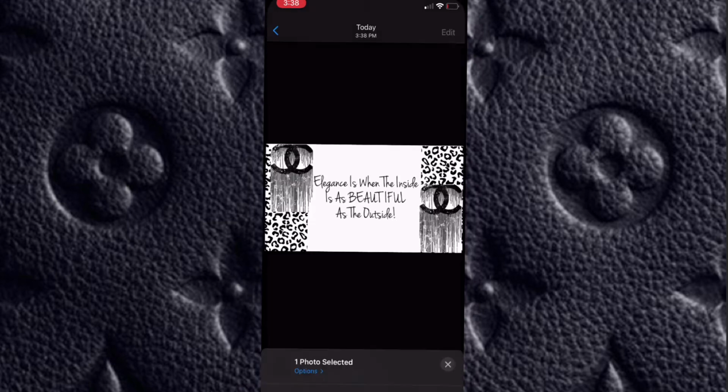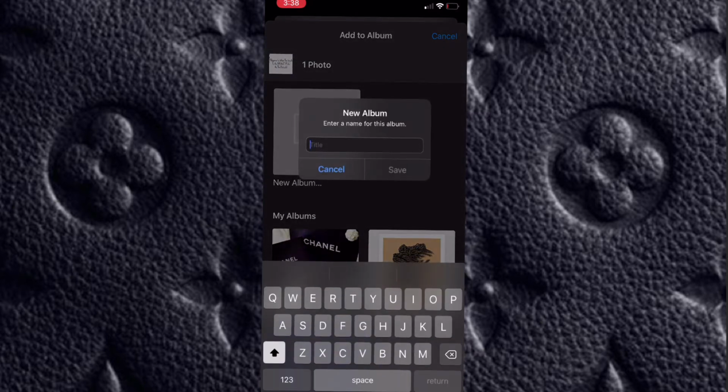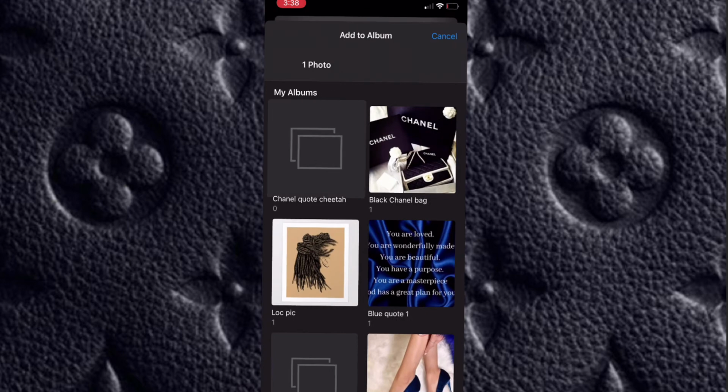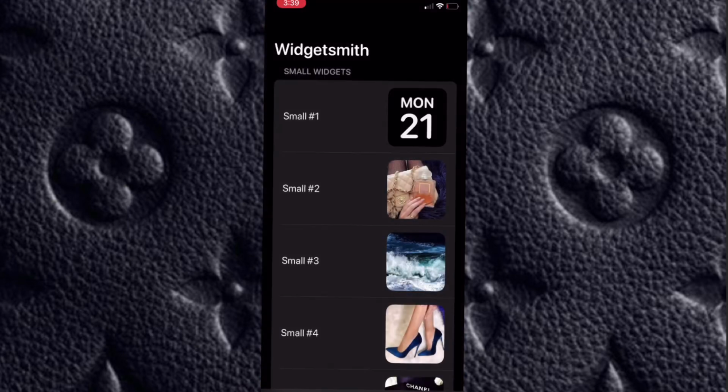Again, just remember any picture you want to use, you want to save as and add it to a new album. So add it to album, new album, and name it. I put like cheetah quote, save it. It creates its own album for it. And then we'll jump back into the Widgetsmith app.